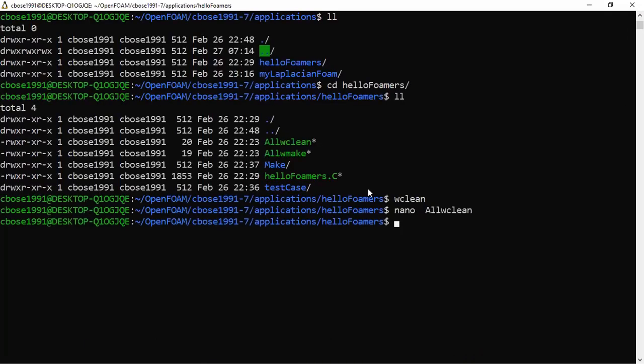So the first step is wclean. Now the next step for compiling this C file is wmake. Okay, as simple as that. So I am doing wmake, and it will compile this C code which I have already written. I will show you what is there. It is actually making a dependency list for the source file .c.